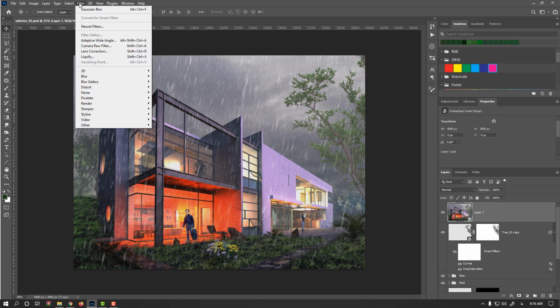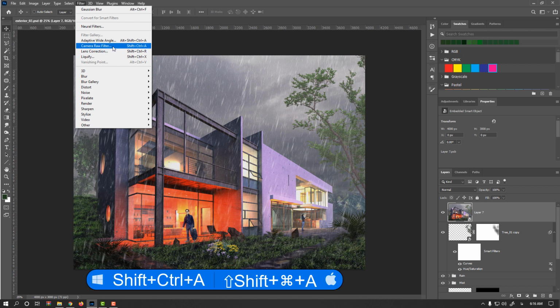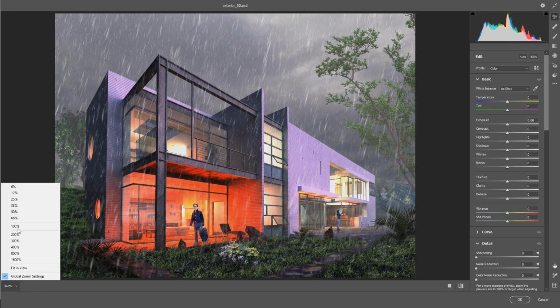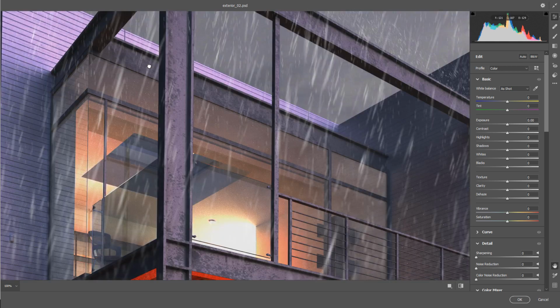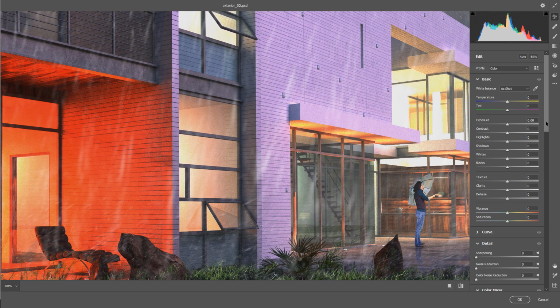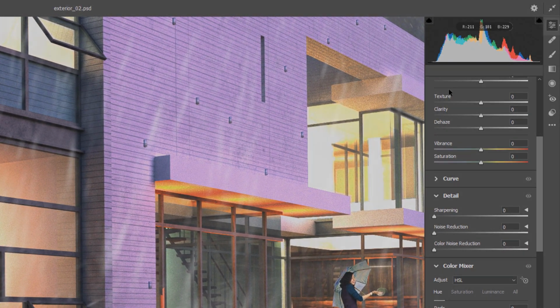Now I'm going to filter and camera raw filter, or press Shift Control or Shift Command A. You could zoom your document here. I select 100% for now to see the original size. We have some adjustments here. Make sure you're in editing section. Find details. We could reduce the noise.